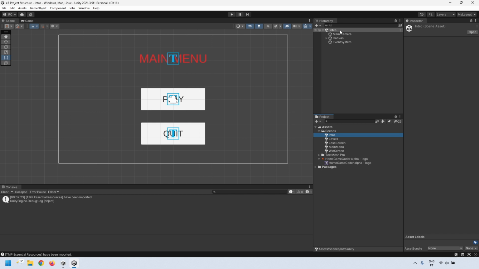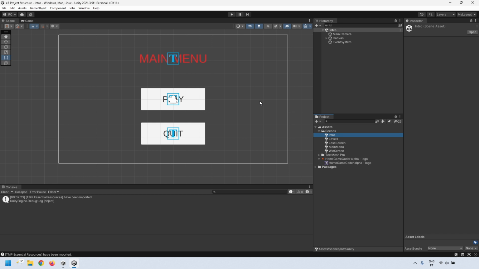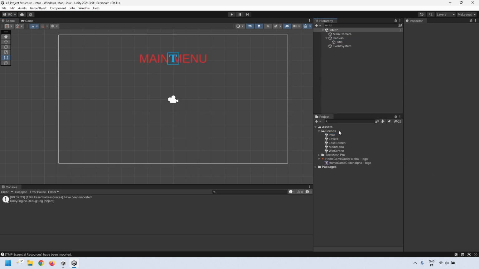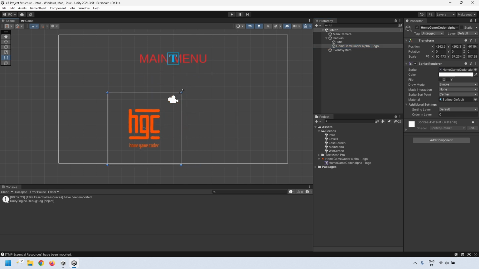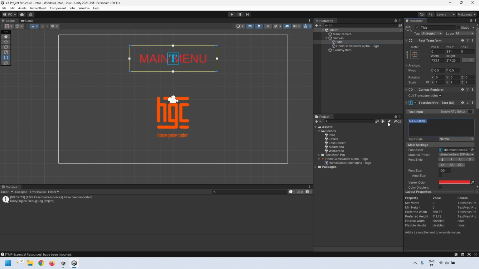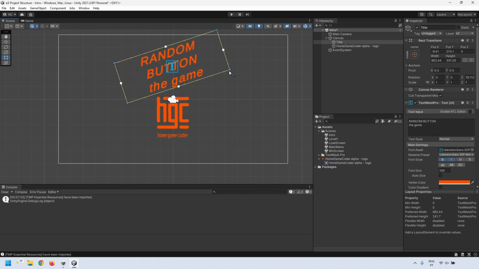So let's clean this scene and make it like an intro scene. Select the buttons and delete them. Drag the logo image into the canvas, resize and reposition it. Change the title to display the name of the game. Let's call it Random Button the Game. You can be artistic here.